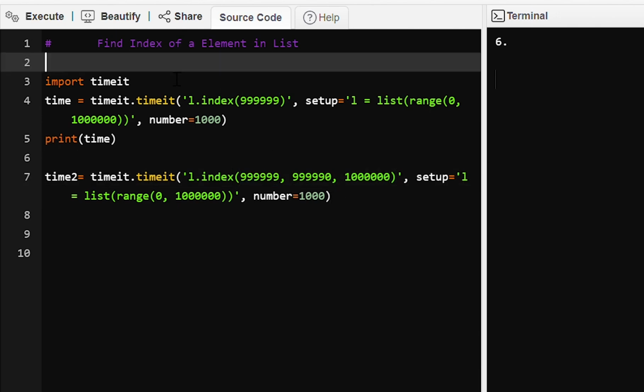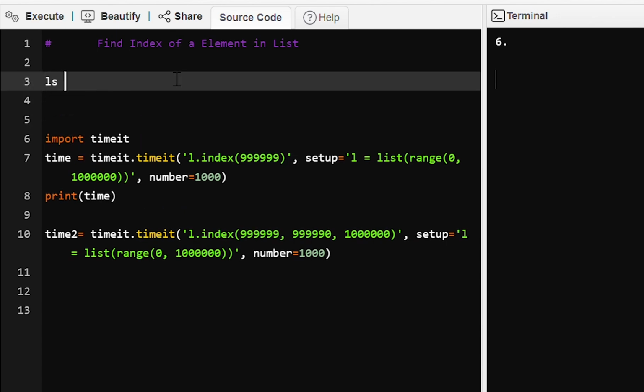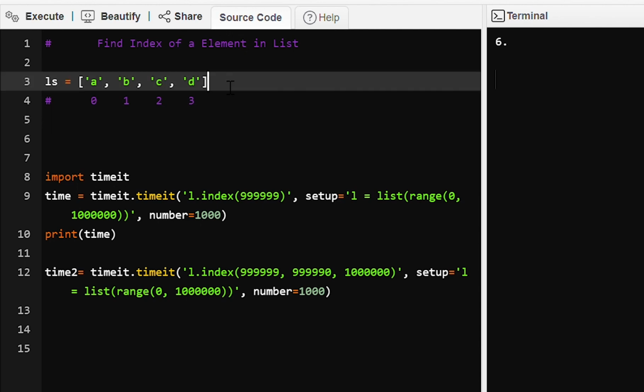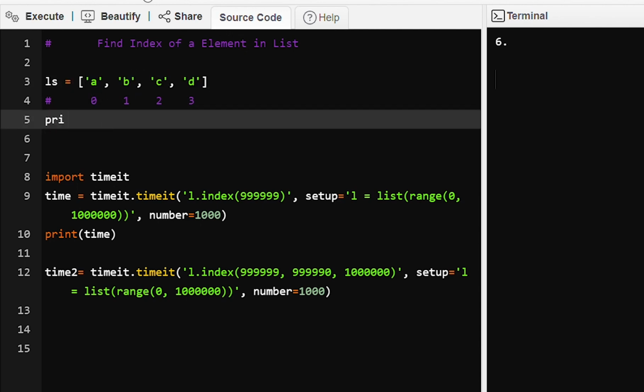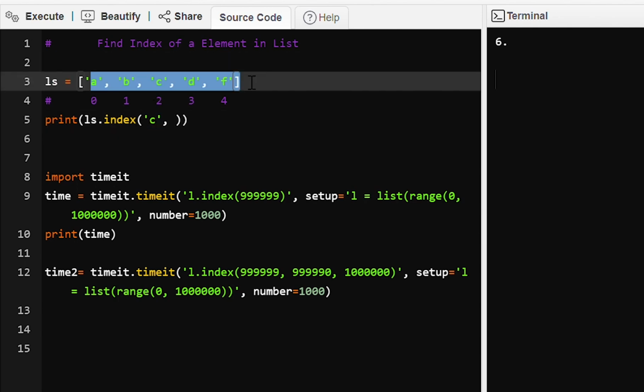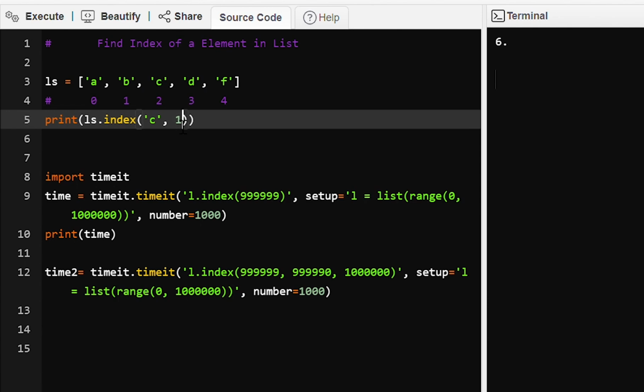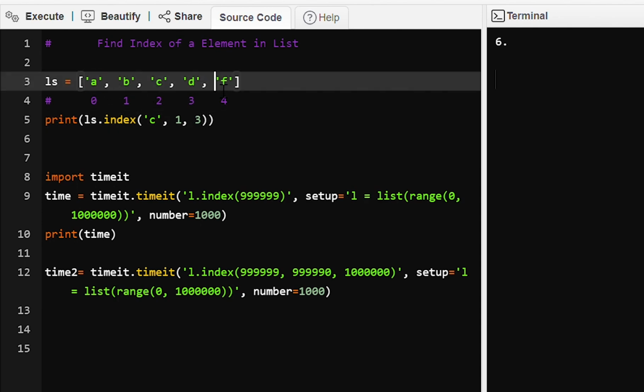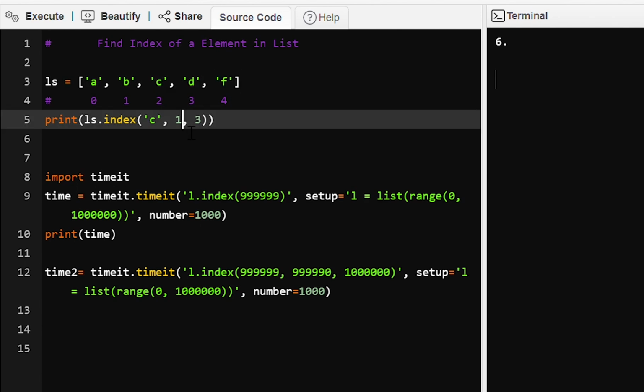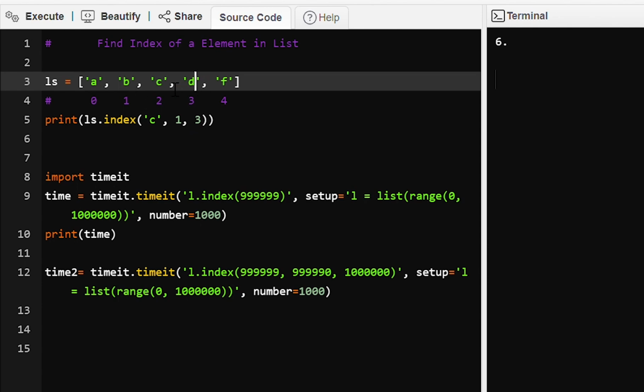It is equivalent to this. Suppose I have a list ABCD, and I want to print the index of the C character using ls.index of C, and I don't want to iterate through the whole list. So what I can do is give the start index. Start from index 1 and iterate till index 3 only. You don't need to start from the first index, and you don't need to go up to the last index. I am saying iterate from index 1 till index 3 only. So it will find C at index 2 itself, and it will break from there and give me the second index.